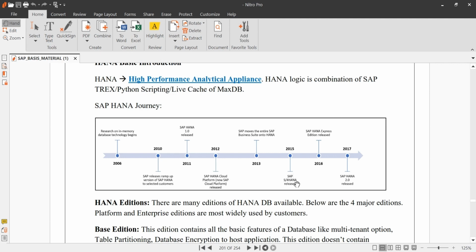What is S4 HANA? S4 HANA: SAP Suite for HANA database. Whatever software comes under this SAP suite, your ERP and your SRM, CRM, SEM, all these on HANA database, that is called S4 HANA.